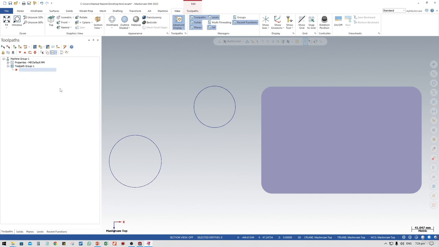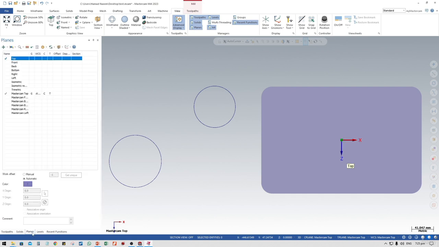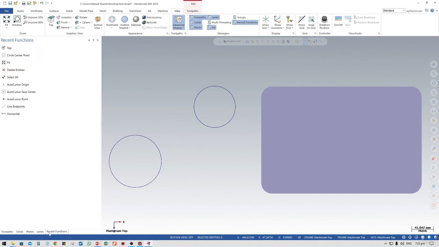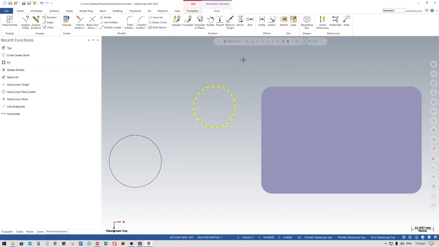On the left side of the window, you see a feature area. This area is called the feature area. It contains the toolpath, solids, planes, levels, and some recent functions. For example, I have used the line, the circle command, and the cursor command. All the functions you apply in the graphic view area will be shown over here.